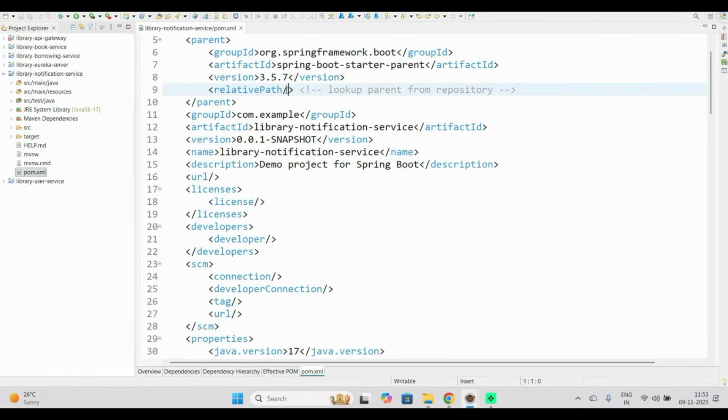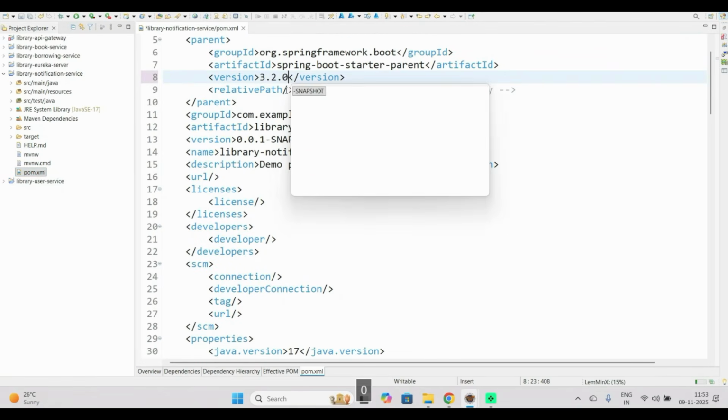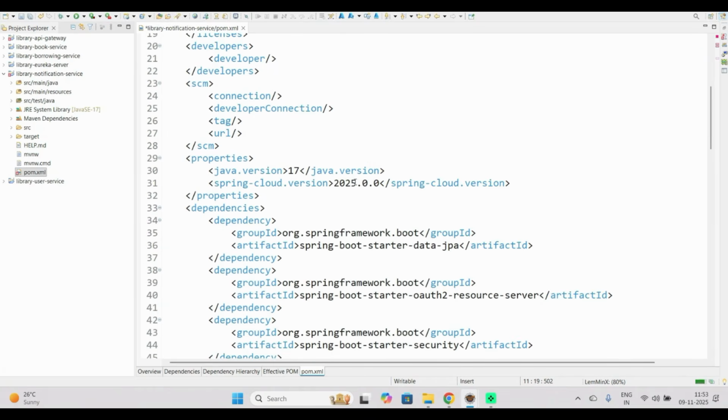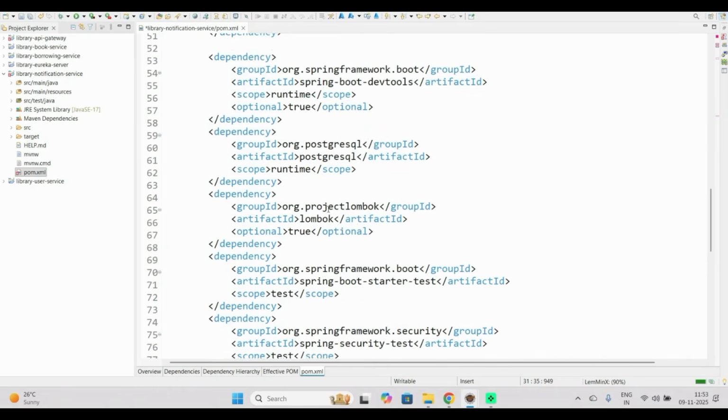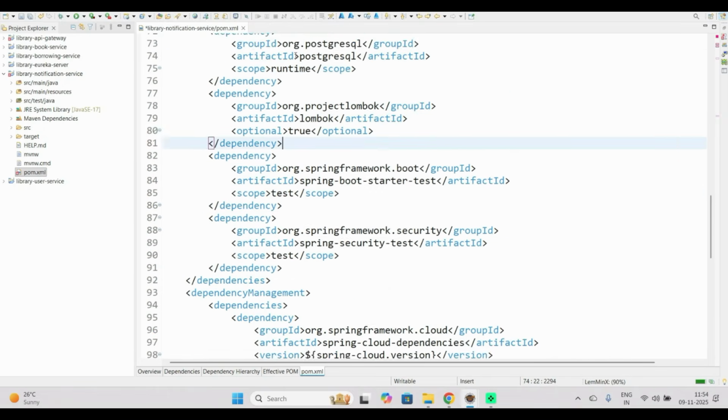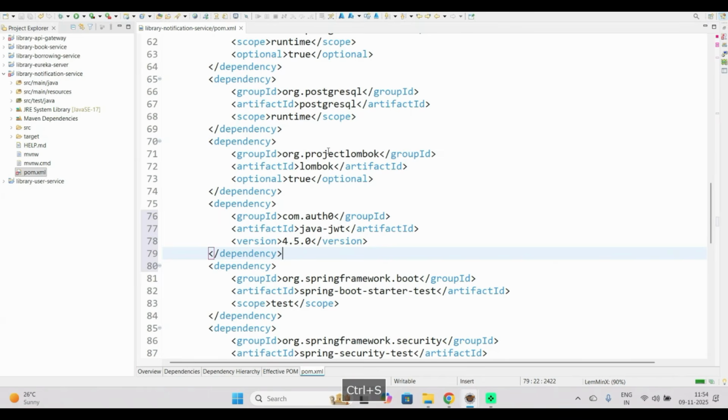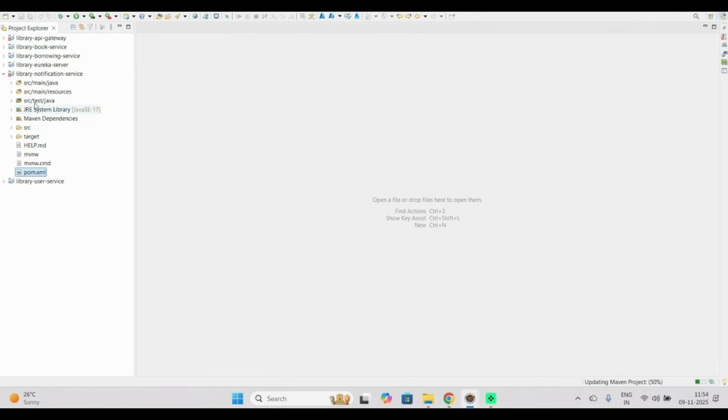Okay, and the cloud version, fine. Okay, save it, fine. Now let's start coding our Eureka. Very less. Okay, we just need to add the configuration. Okay, YML file, application.yml, that's it.